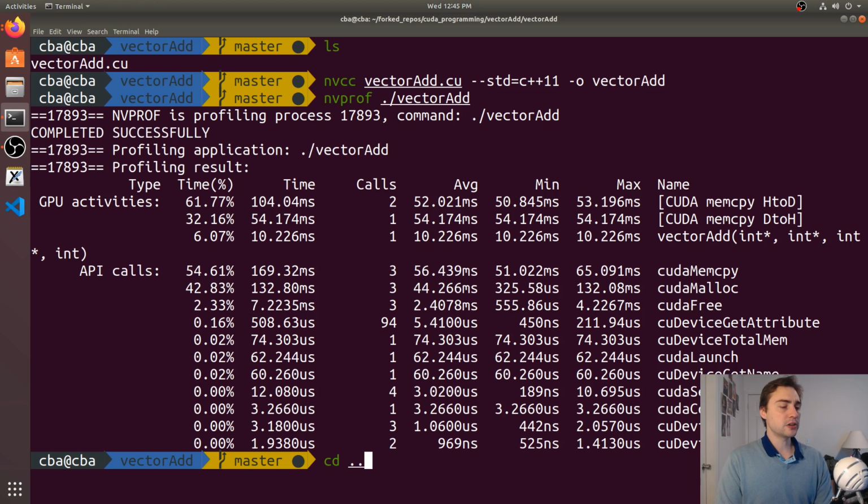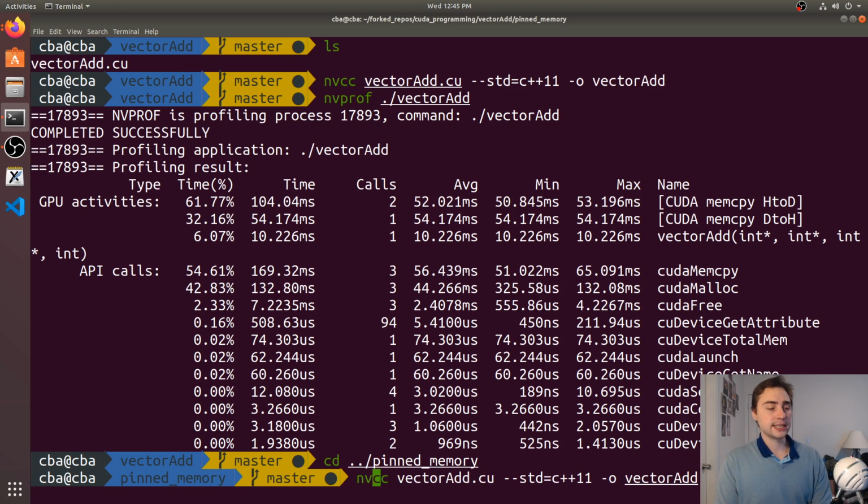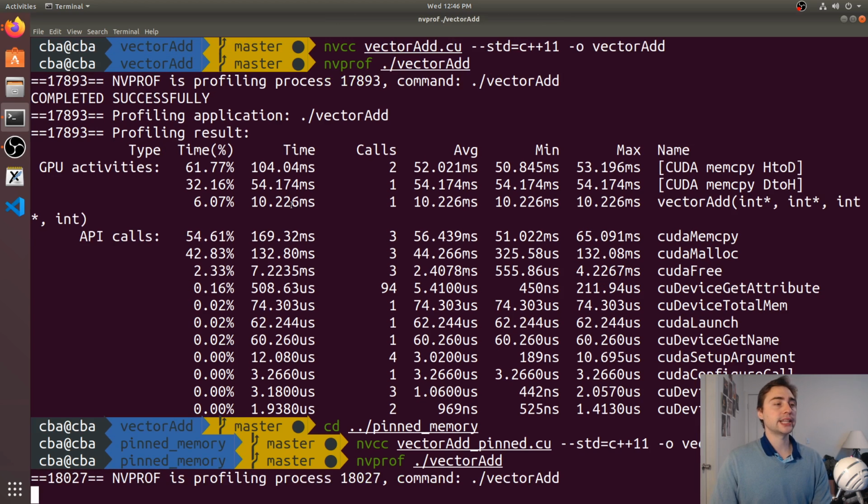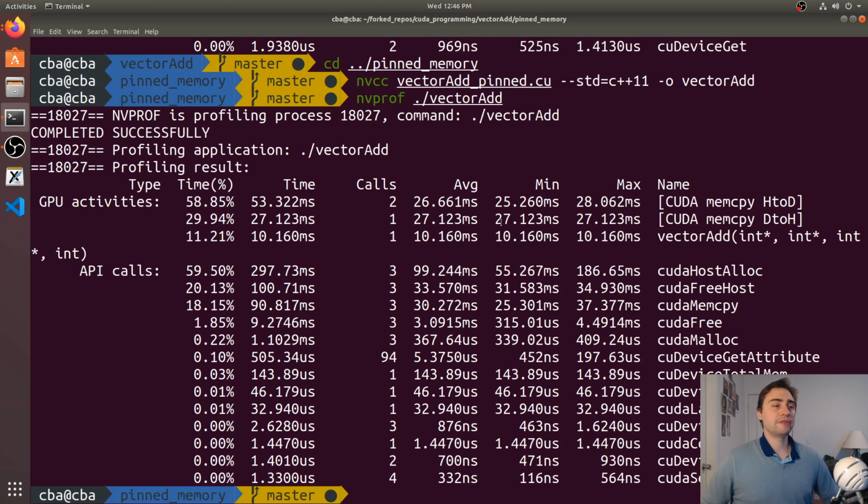Let's go back and compile the pinned memory version. We'll do the exact same thing. The only thing we'll change is we'll change it to vector_add_pinned. We'll compile this, and we'll profile it. Let's run nvprof on vector add, this time the one using cudaMallocHost, instead of whatever vector does with new, or just calling new directly. And we see we can actually get a fairly large speedup on our data transfers.